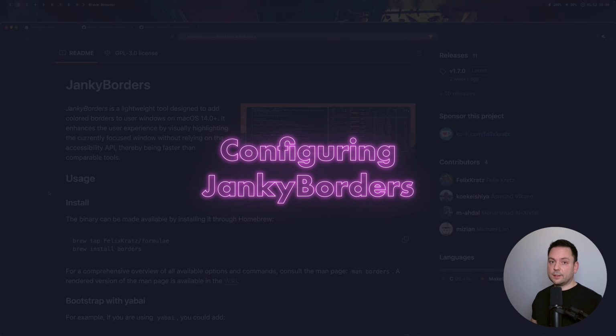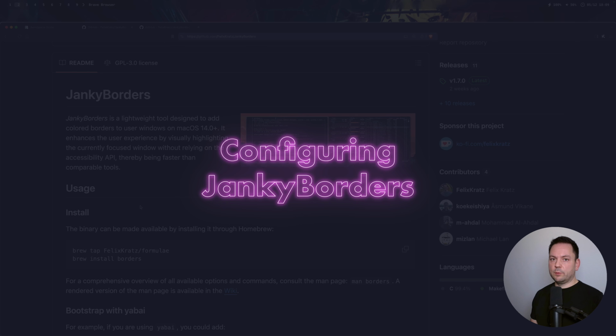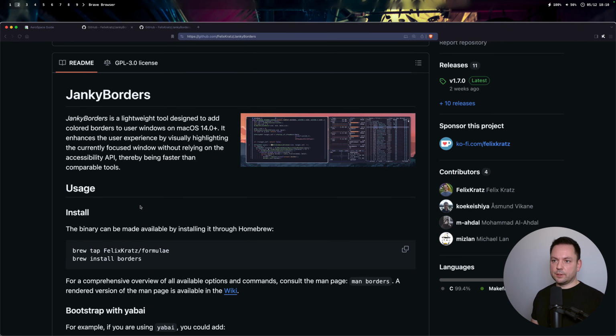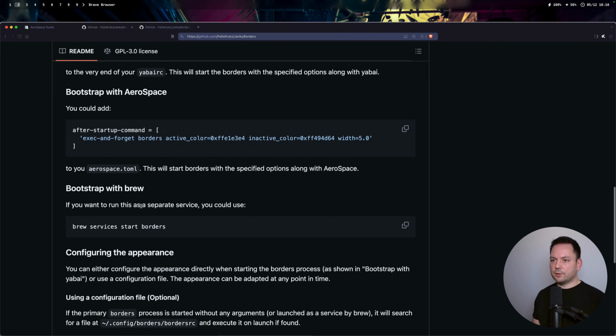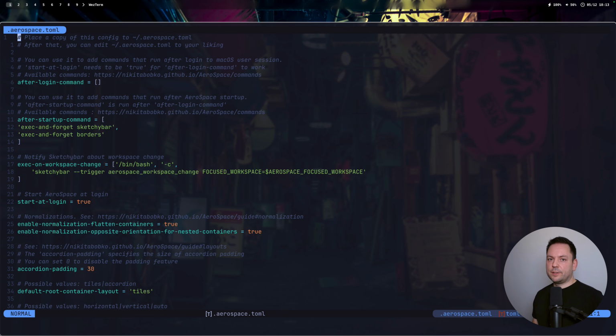So let's also take a quick look at JankyBorders. This is JankyBorders GitHub site. We've already installed it. If you scroll down a little bit, you see also the bootstrap with AeroSpace. We didn't exactly configure it like that. You can also use a config file for that. In my dot files, I use a config file, but for the sake of this video, we will just go with this default configuration. So let's take this line here, copy it, go back to our editor. Back in the configuration file, let's jump to line 13. Replace this line with the line we just copied.